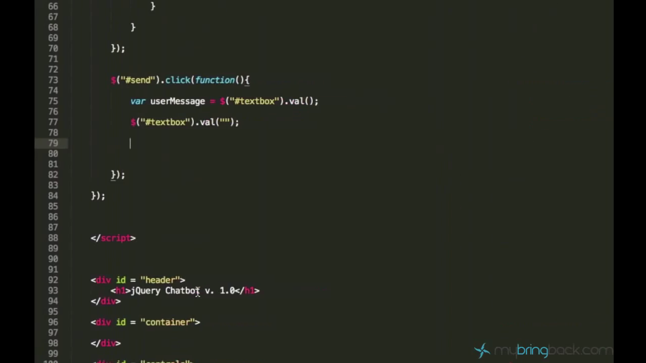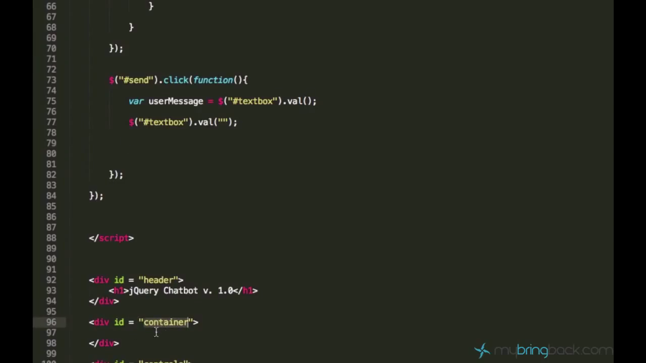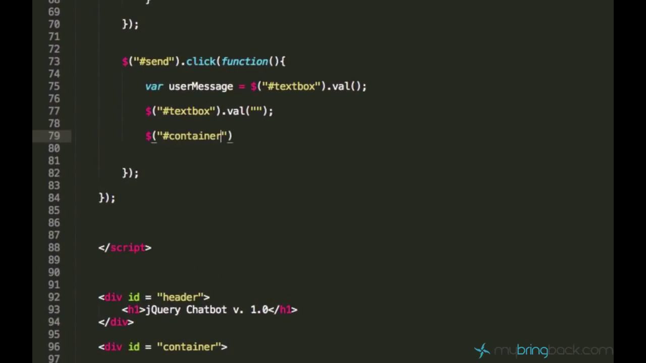We have this container, which I called container in the previous tutorials. So let's select this element via its ID, and we can access its HTML property, which means we can edit its contents. In order to edit a div element's contents, you just say html and write the contents in the parentheses, or you can use a variable like user message.